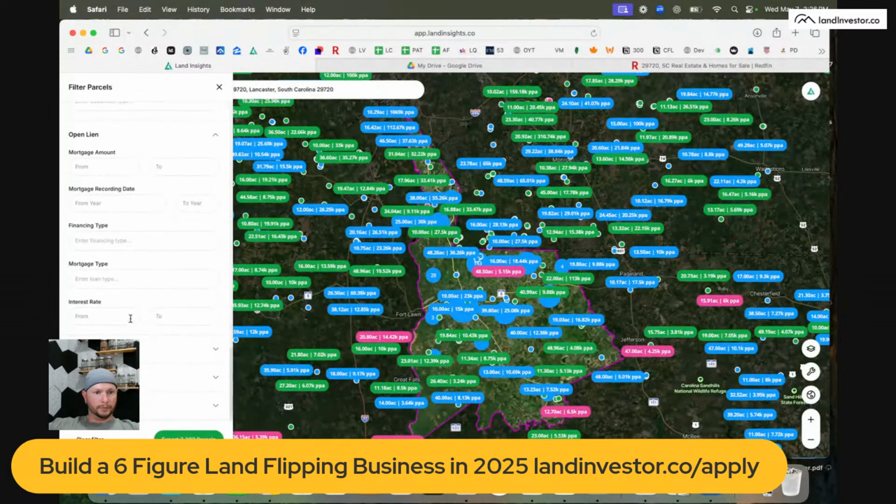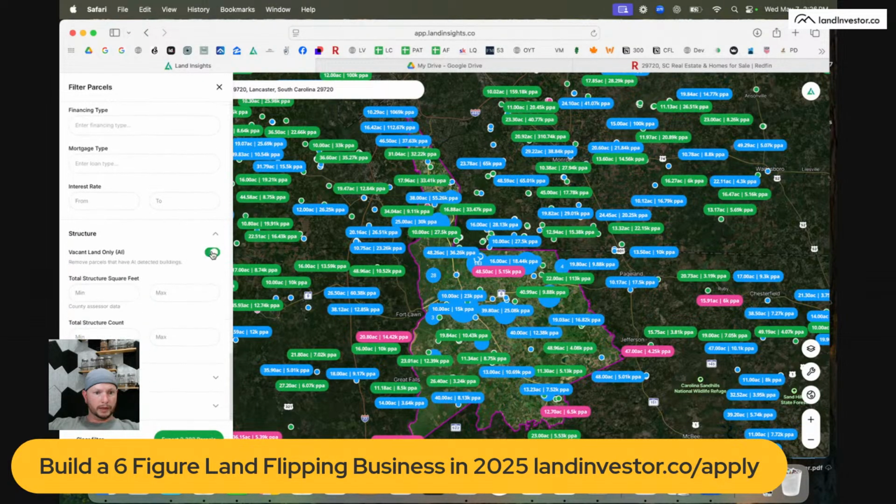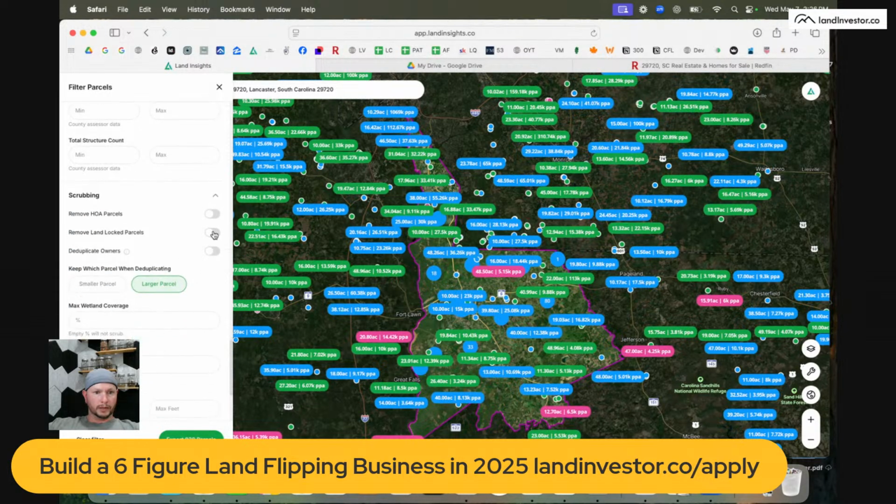Open lien. Recording, financing, mortgage, interest rate, no structure. Vacant land only. Scrubbing. Remove landlocked parcels.